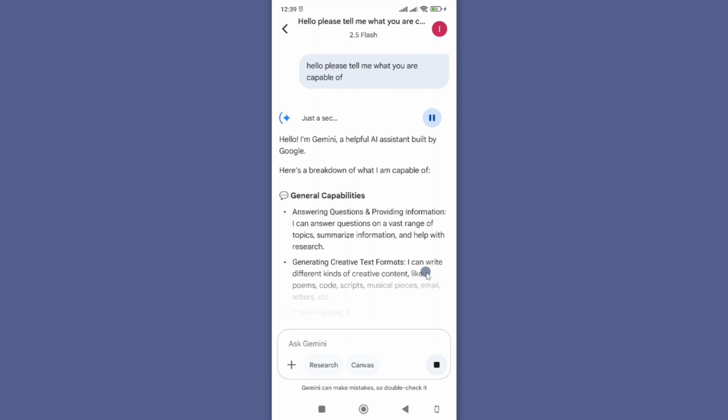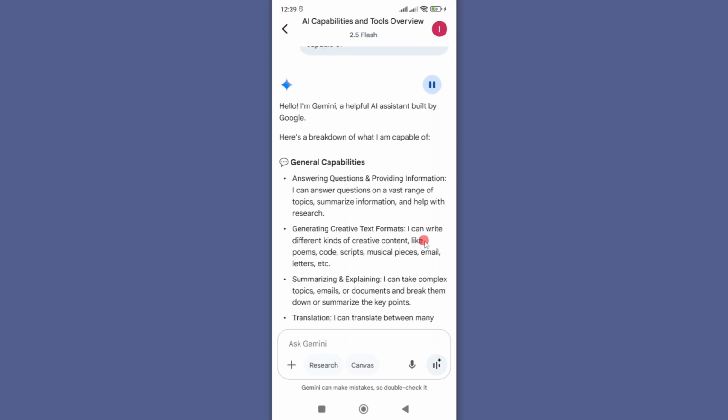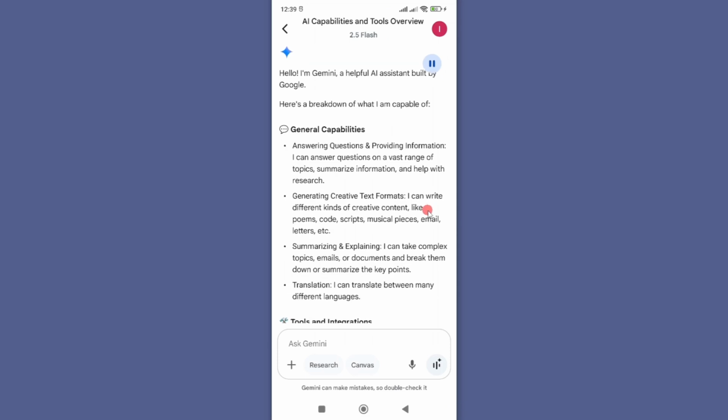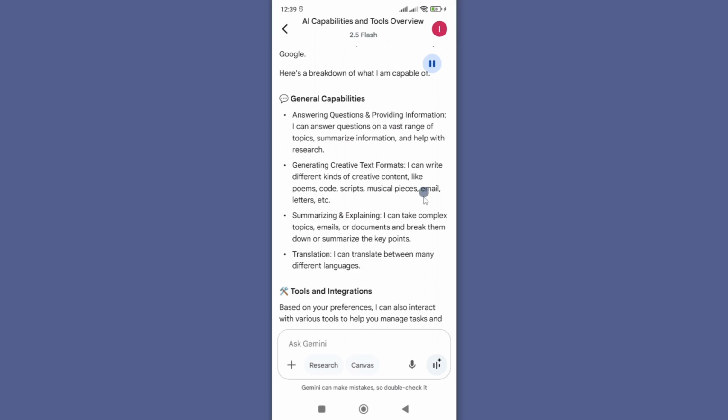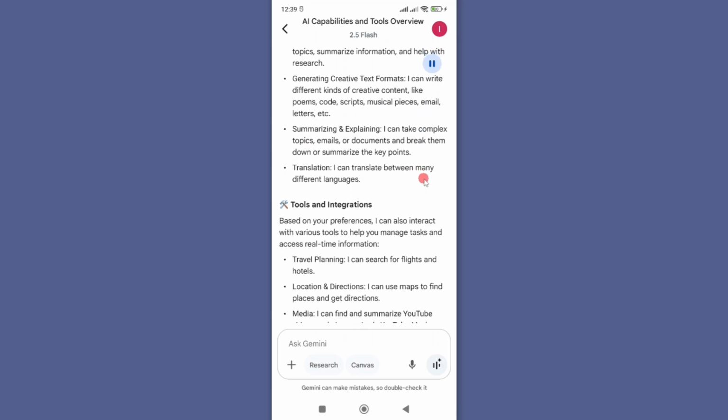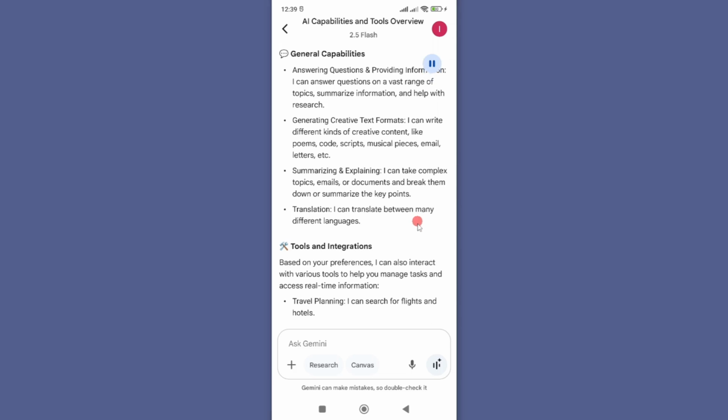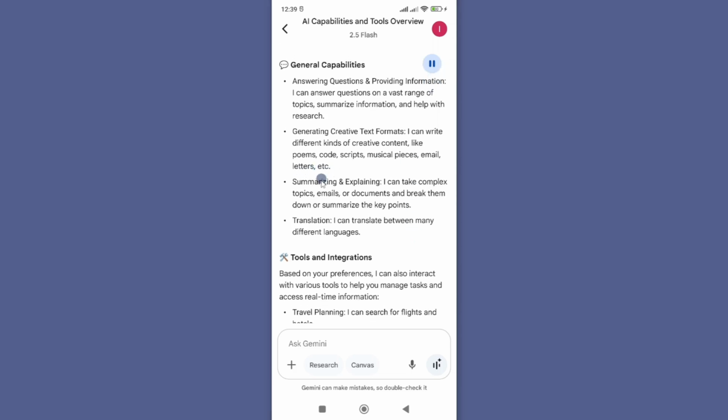Hello, I'm Gemini, a helpful AI assistant built by Google. Here's a breakdown of what I am capable of. General capabilities: answering questions and providing information. I can answer questions on a vast range of topics, summarize information, and help with research. Generating creative text formats. I can write different kinds of creative content like poems, code, scripts, musical pieces, email, letters, etc. Summarizing and explaining. I can take complex topics, emails, or documents and break them down or summarize the key points. Translation. I can translate between many different.